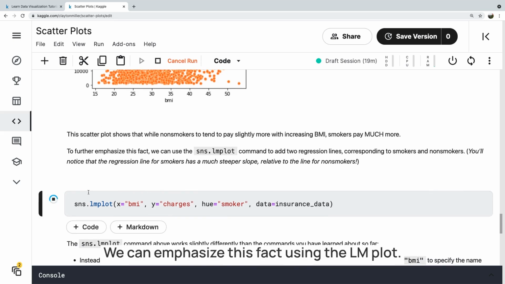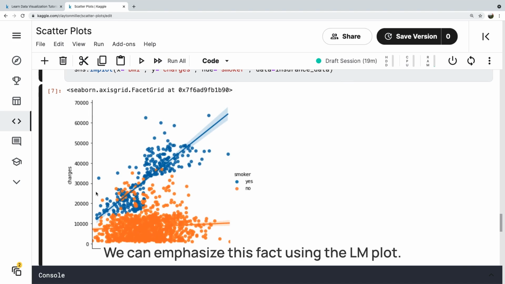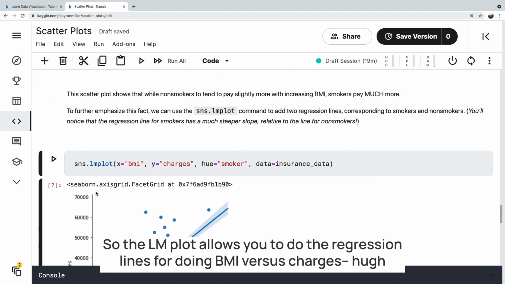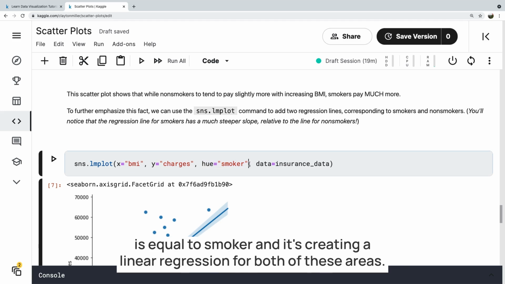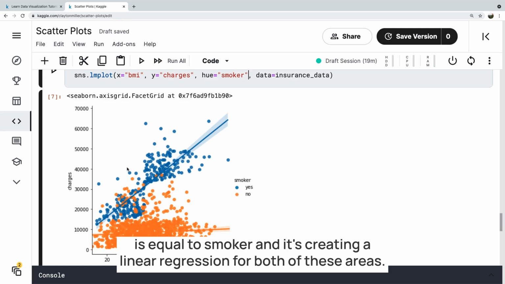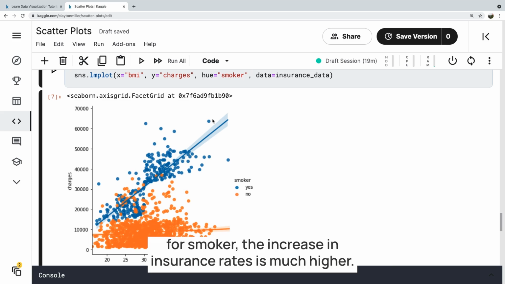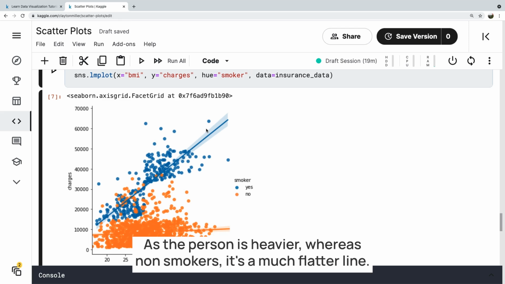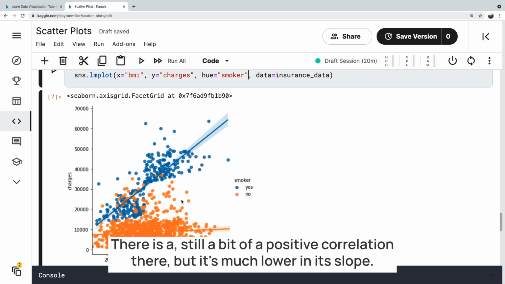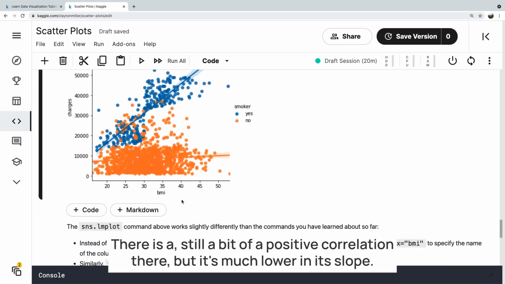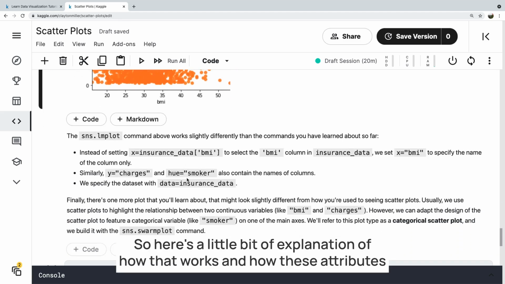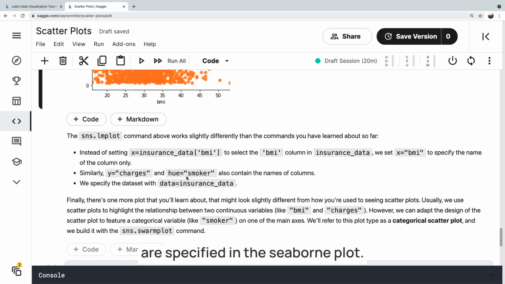We can emphasize this fact using the lmplot. So the lmplot allows you to do the regression lines for BMI versus charges. Hue is equal to smoker, and it's creating a linear regression for both of these groups, so for both smoker and non-smoker. For smoker, the increase in insurance rates is much higher as the person is heavier, whereas for non-smokers, it's a much flatter line. There is still a bit of a positive correlation there, but it's much lower in its slope.